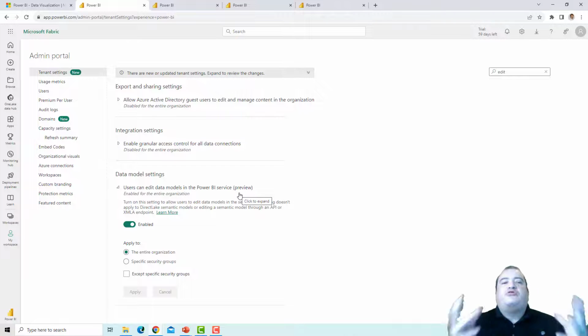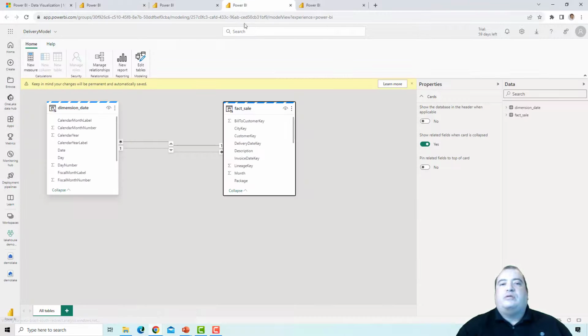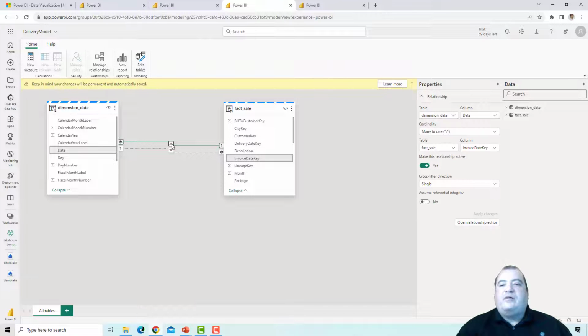Now that we saw the configurations we need, let's get back to our semantic model. Here we have the semantic model. I have two relationships. One is with invoice date key, which is active. The other one is with the delivery date key, which is not active. I would like to make this delivery date key relationship active.